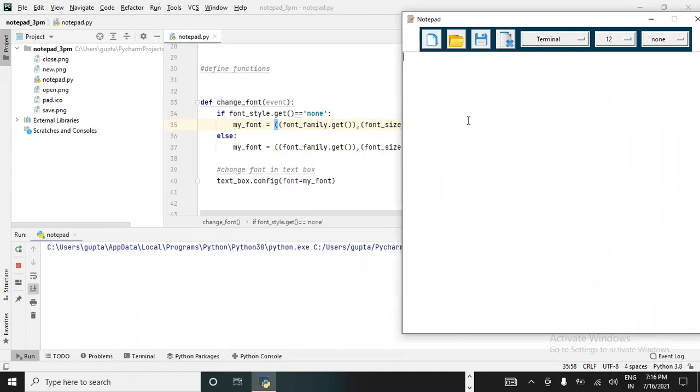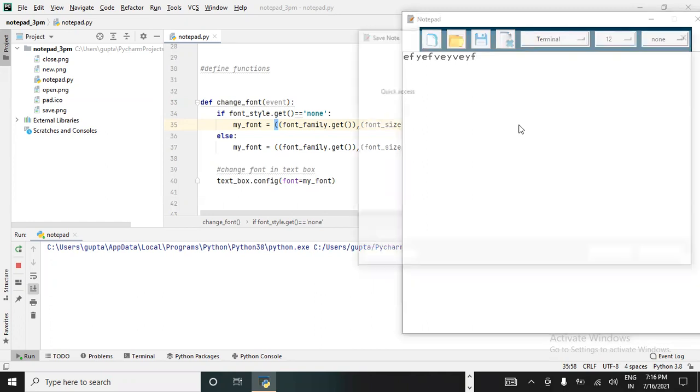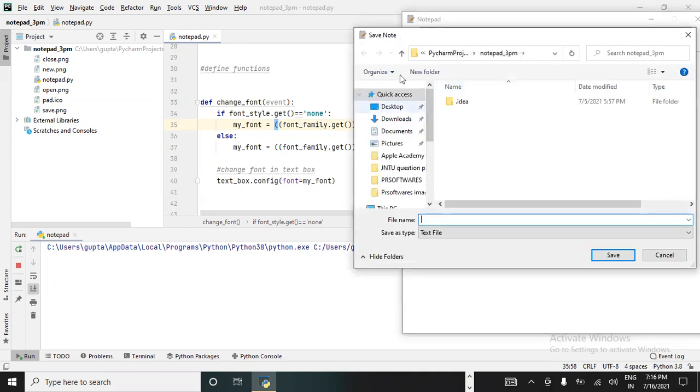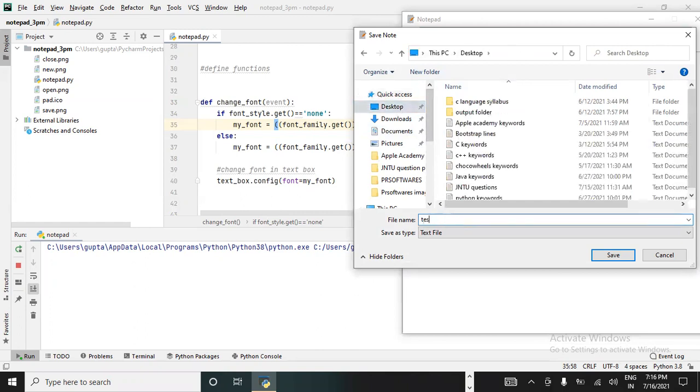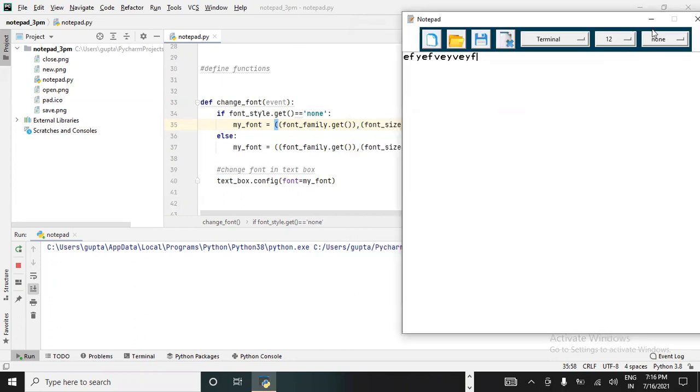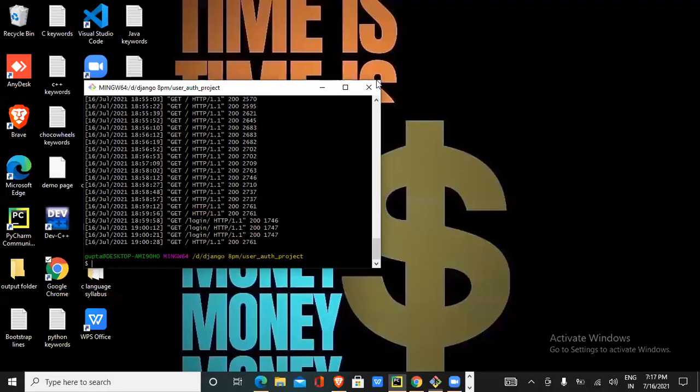Now, what if I give some details? I need to save this file. If I click on the save button, it will open my system directory. It is asking me to save the note. Where I want to save the note, for example, the location is desktop and the file name is test. And what type of file is it? Text file. So text file means txt. Click on save, go to the desktop and check it.